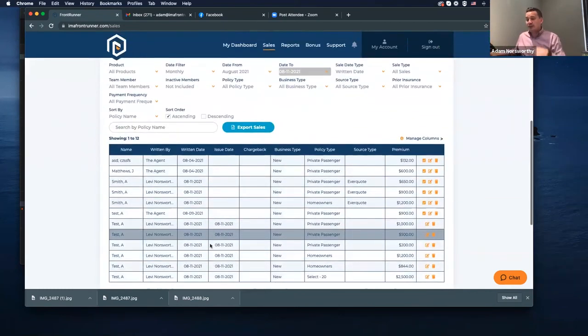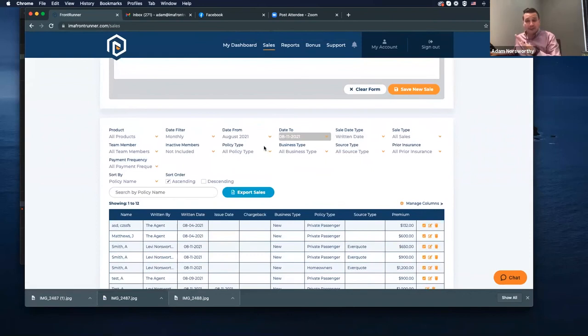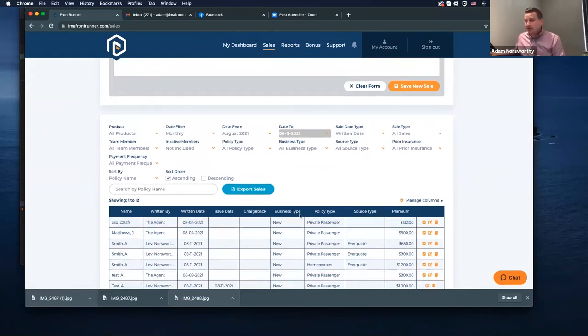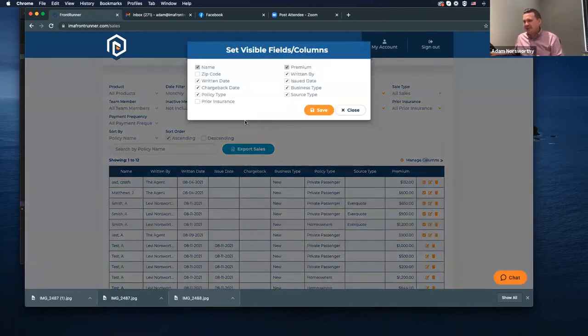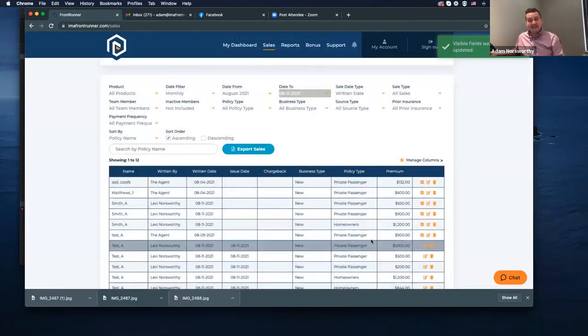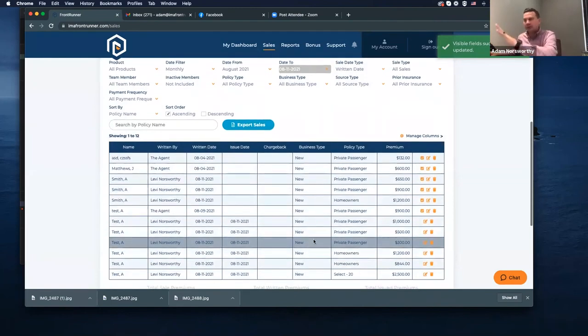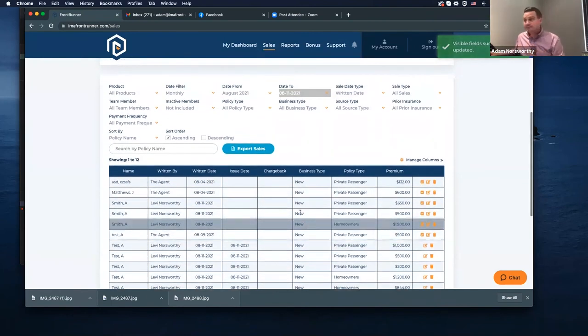And then all of your sales are going to populate right down into here. You already know this. A couple things maybe you didn't know. You can even customize the way this data table looks. You can hit manage columns and say, you know what, I really don't want to see the source type. You can just uncheck source, hit save, and that column is going to disappear. So it just makes it really clean for you to view.